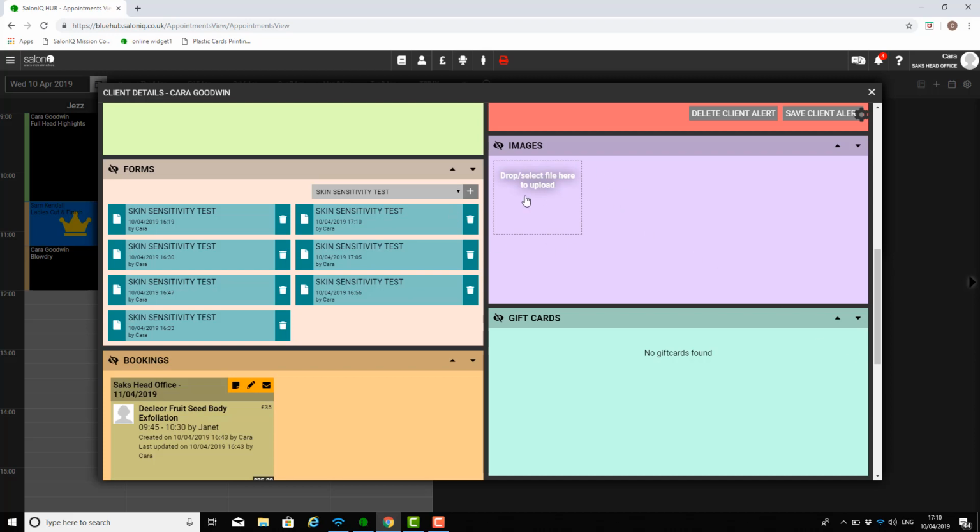So on the right hand side, we've got images. What you can do is you can browse and upload images and save it onto the client's record card. Really good for bridal trials. So you could do a bridal trial, take a picture of the hair up, and then when it comes to the wedding day, you know exactly the way the hair should be. For beauty, you can use it for beauty and you can do before and after pictures. So if someone buys a course of facials, you can take a picture at the beginning and a picture at the end, and you can basically show the client the difference.